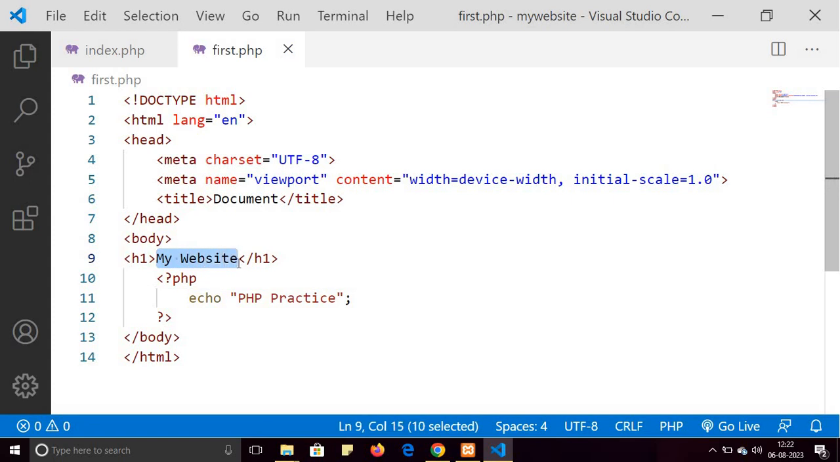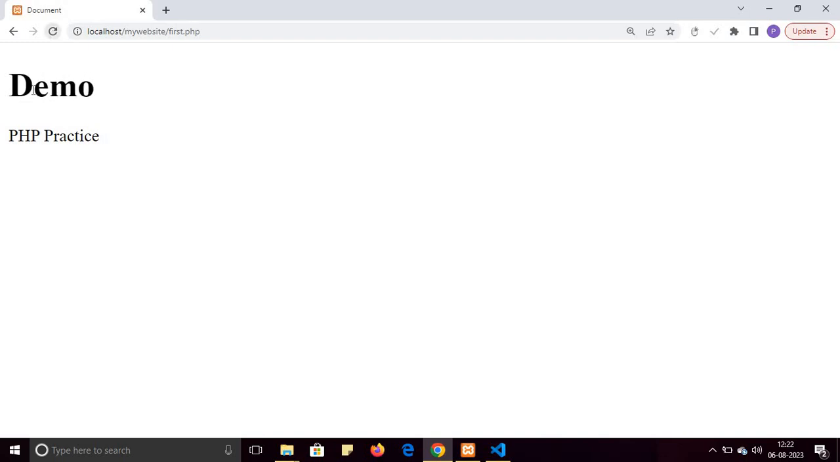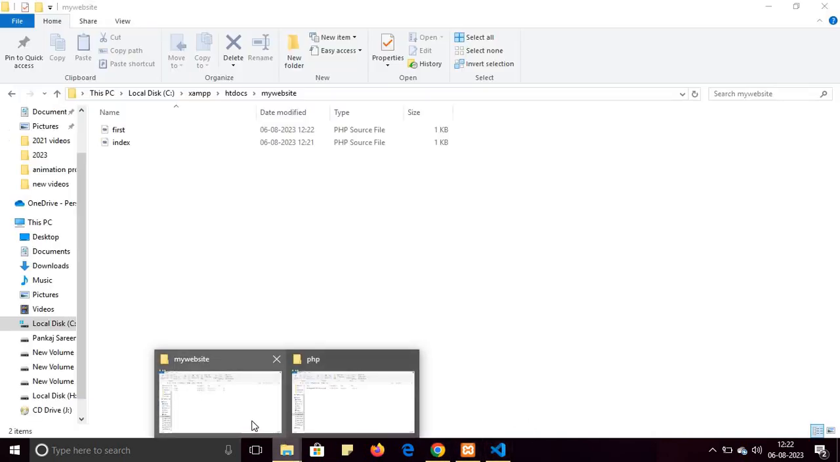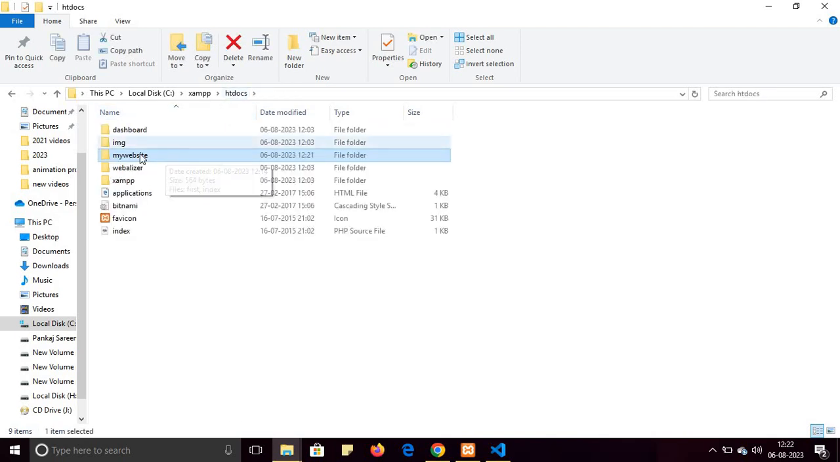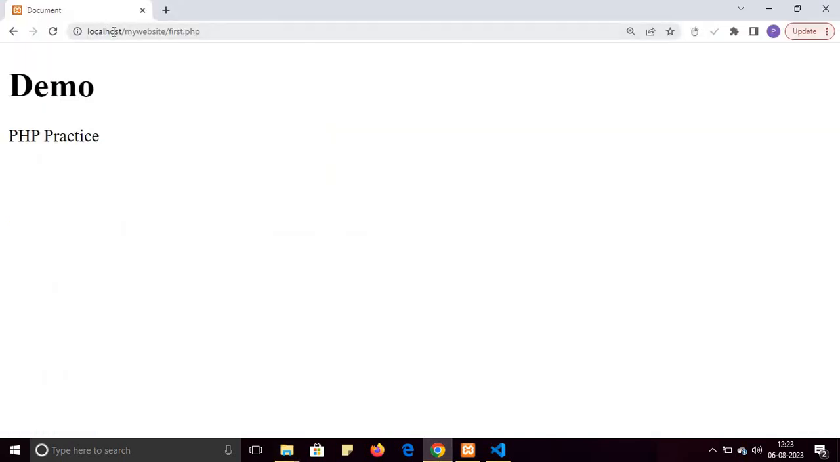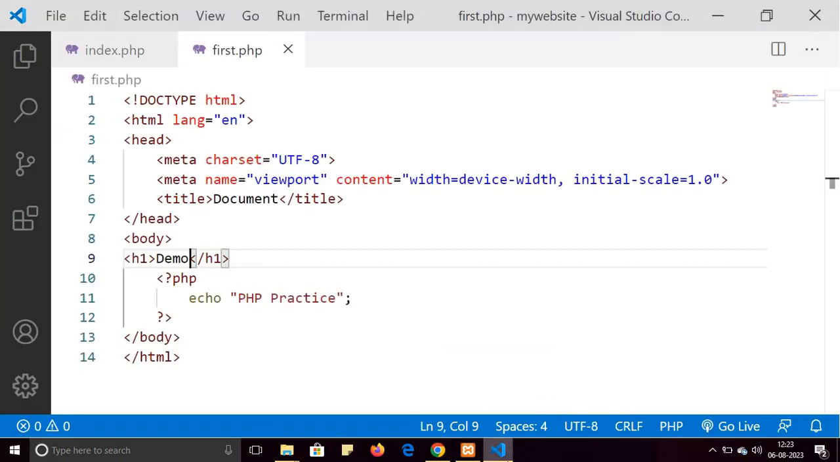And you can change the header tag also. Go to refresh, and you can see this way you can create a first PHP program. It's very simple. Just create a folder in the htdocs folder, and you can open this folder in Visual Studio Code. And if you don't have Visual Studio Code in your system, simply you can create a notepad file and then save that file as a PHP file, and go to the browser and simply enter this path. It's very simple. This way you can create PHP programs.